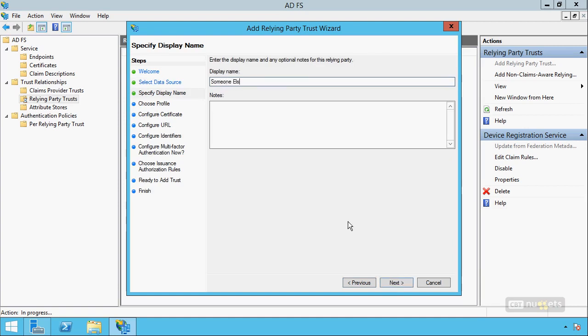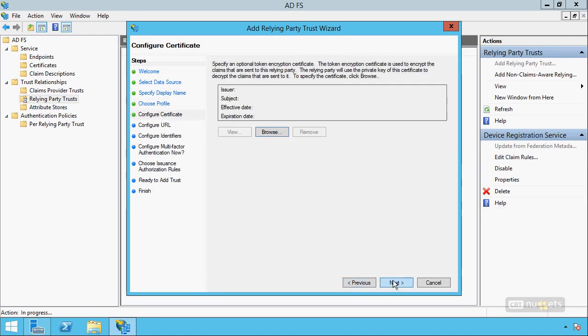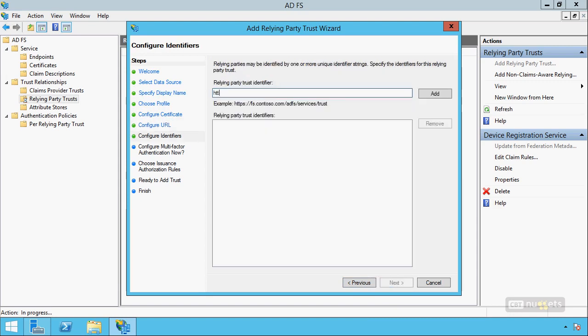Someone else's application there, choose next. The profile, the certificate to be used if I have a certificate, the services that it supports, and the identifier. So again, another web address, so whatever.whatever.com.